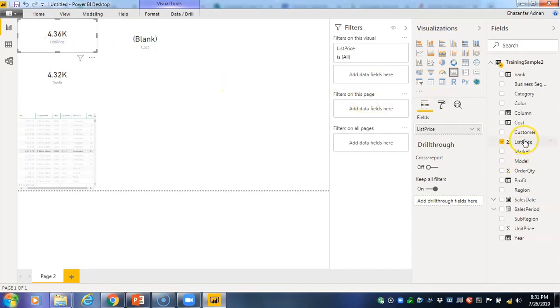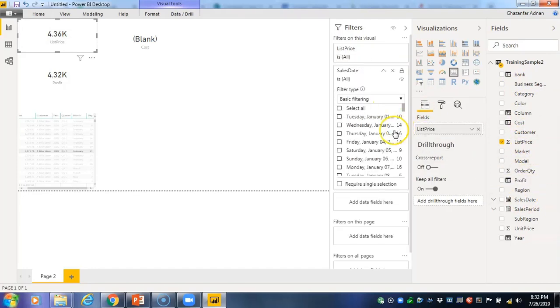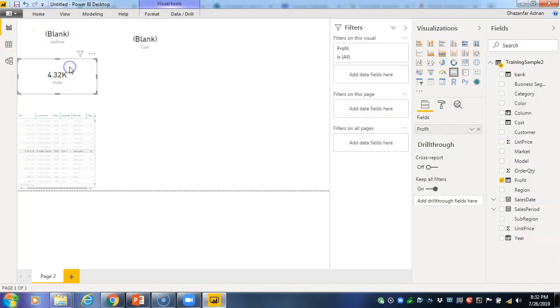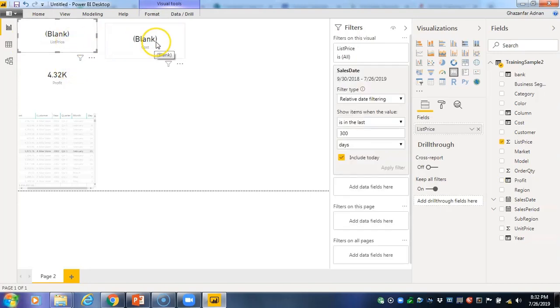So you can do the same for this as well. You can go to the sales date and add these options. You can go to the relative date filtering, maybe choose the last 300 days. So right now my data is very limited, but maybe this may come handy in your type of data, and you may use it according to your requirements. I hope you've understood the visual level date filters in this lesson, and I hope to see you in the next lesson as well.